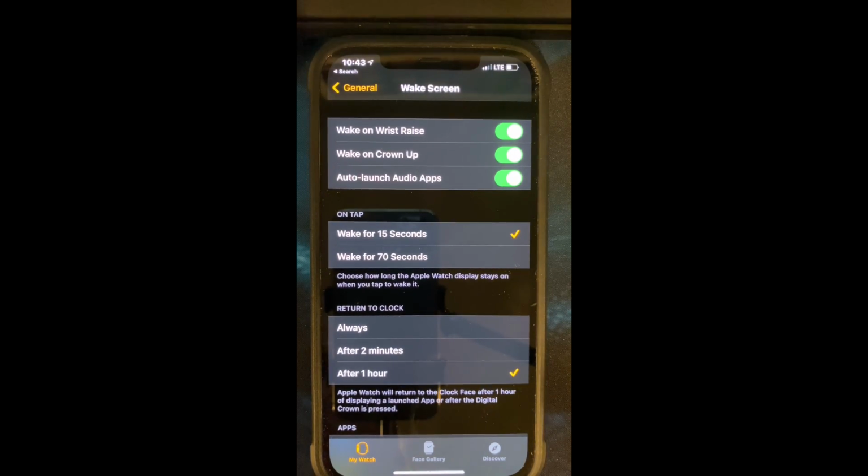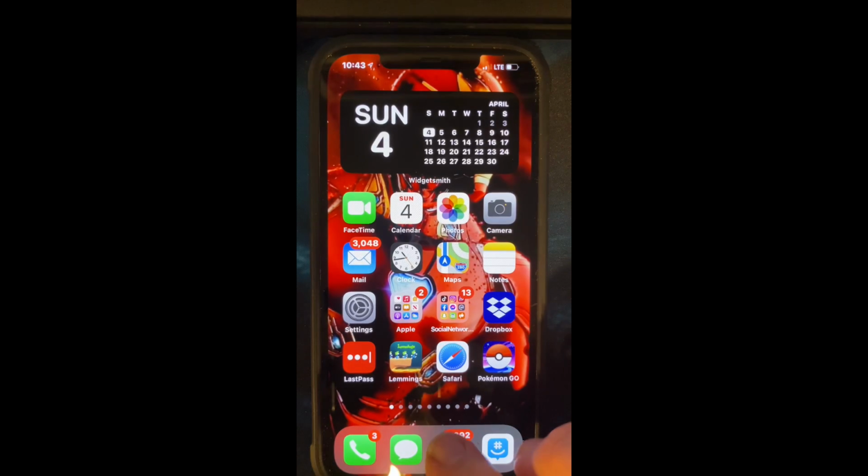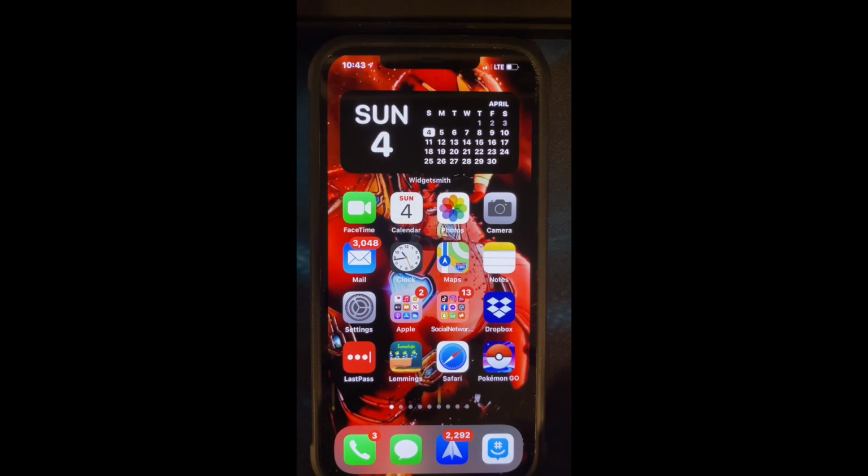Right? Or the cooler watch faces. So change that to after 1 hour. That's the two things you got to do. App Store, download Clockology, open up the Apple Watch app, go to General, Raise to Wake, and change that to 1 hour. Once you've done those two steps, now you are ready to roll.